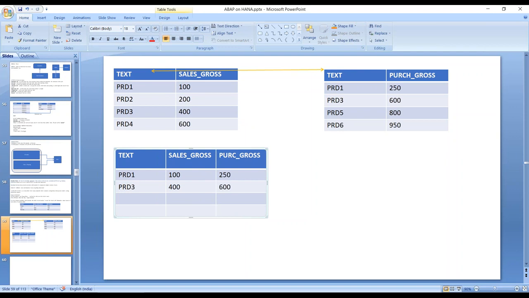Now tell me, will this give a good idea to the CEO of the company? Is this what the CEO is expecting? There are products for which there is a purchase but no sale at all, and products for which there is a sale but no purchase at all. What will happen in that case? That's exactly the problem. When you use a join, this kind of data will not be produced out of the join.